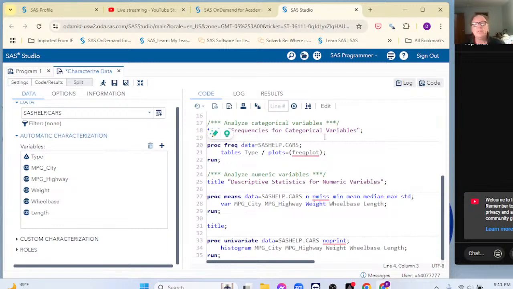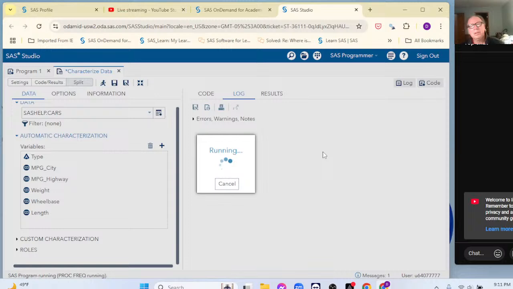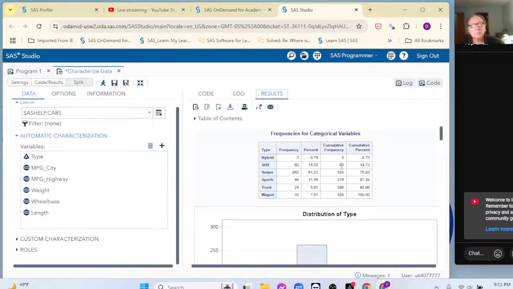Number of missing values, min, mean, median, max, and standard deviation. And the variables. So these are the variables it's going to output. Title again. Then we're going to do a histogram for all the plots up there. As you can see, all these right here.